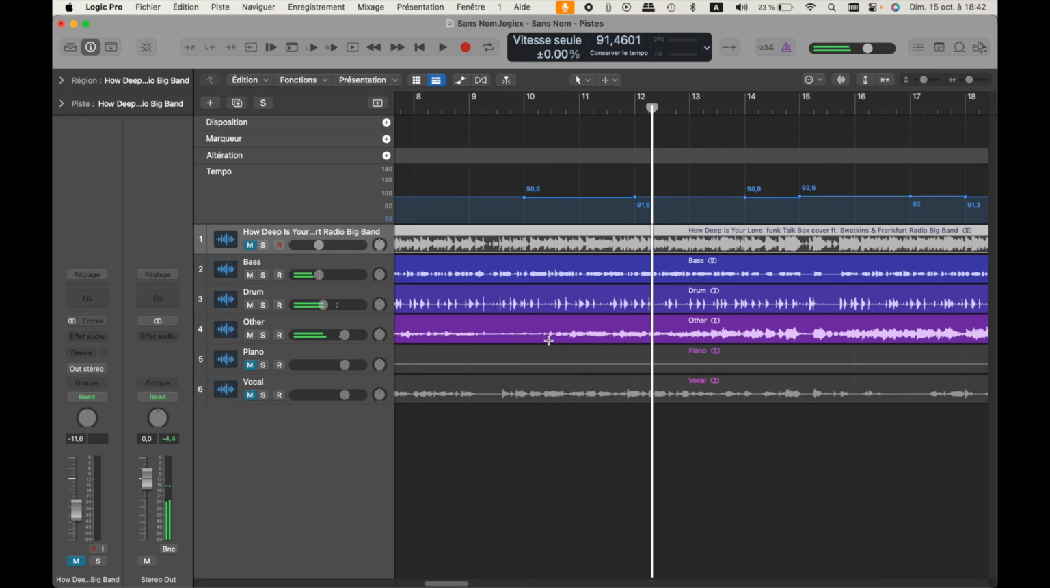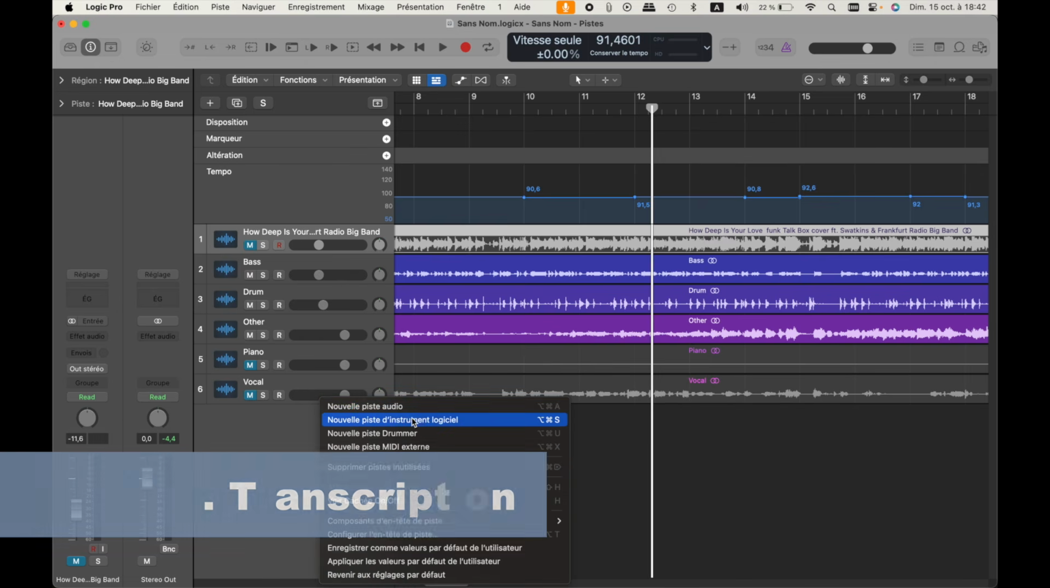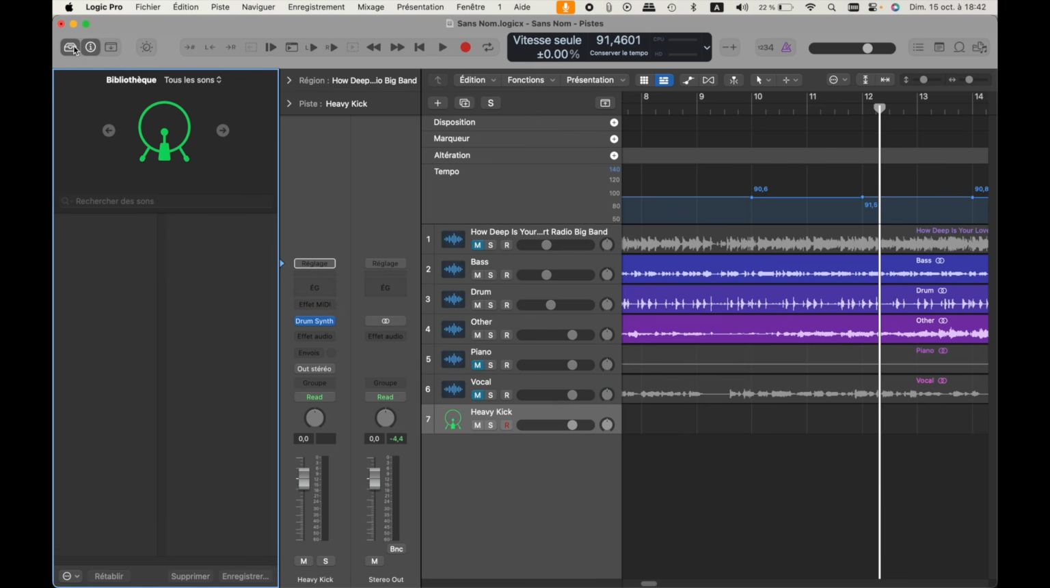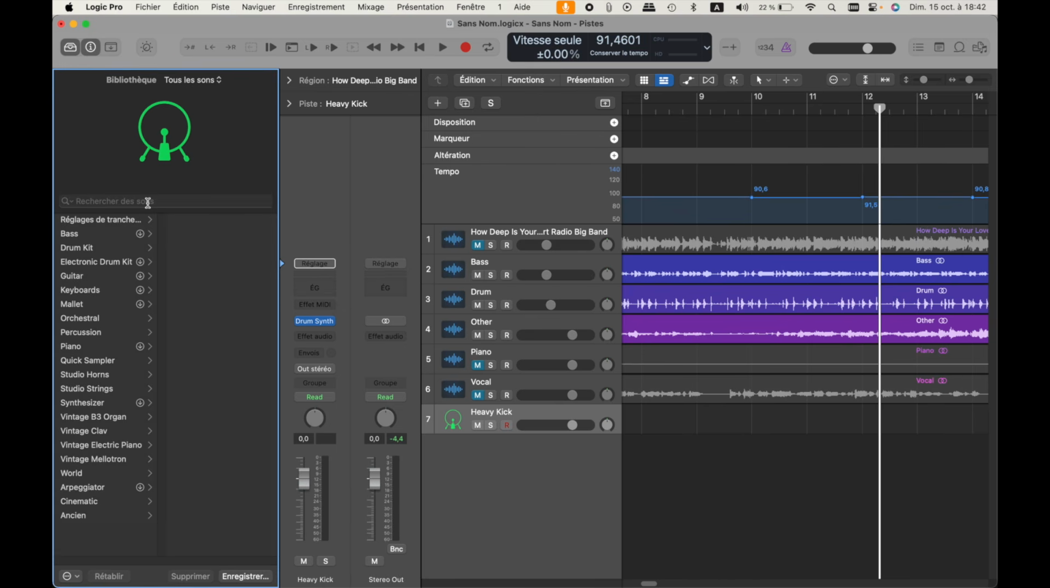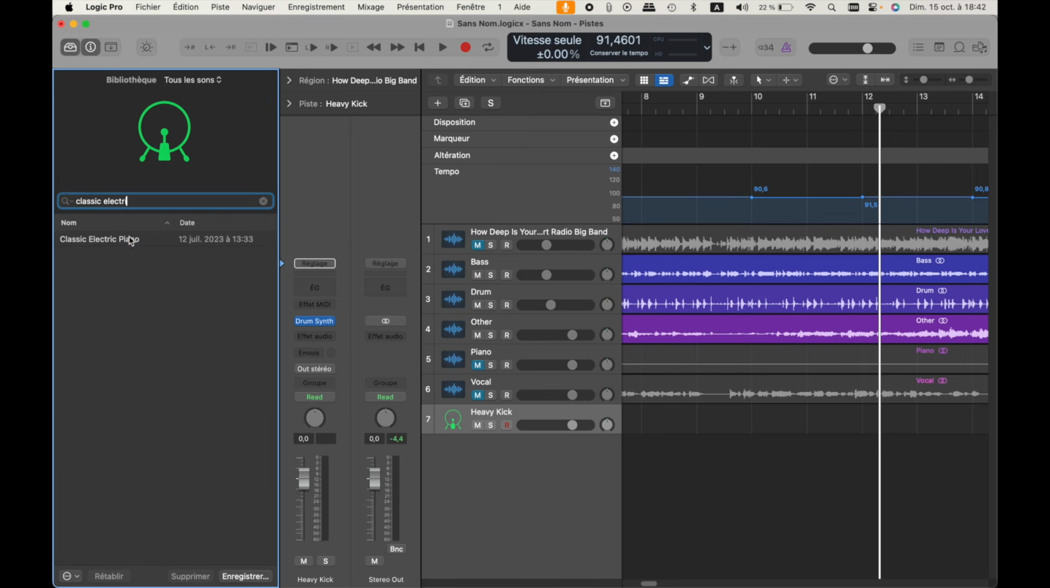You see, we can better hear the horns because we lowered the other instruments. Now we can start writing the score. Right-click here and create a new software instrument track. I can click here to display the library or use the Y key. Usually, what I choose is the classic electric piano. It's very good. It's a Fender Rhodes, quite neutral.